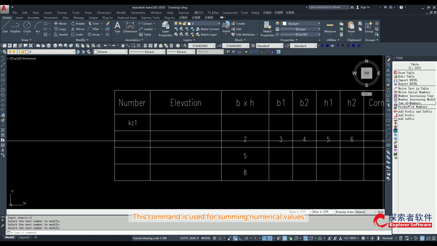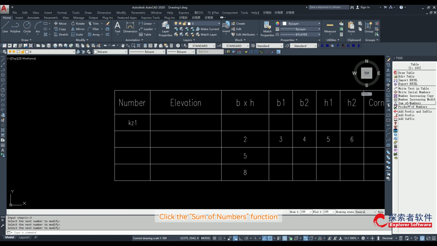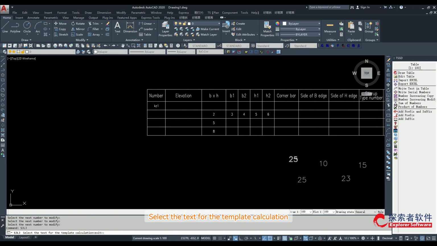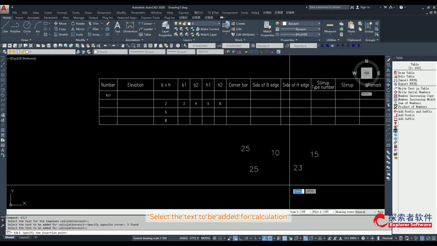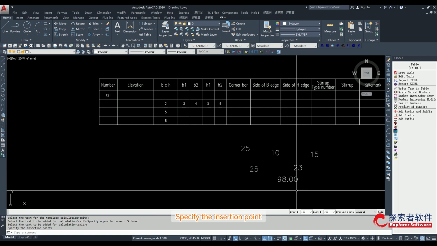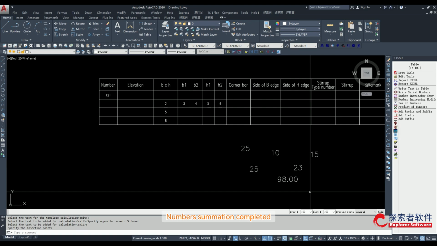Sum of numbers. This command is used for summing numerical values. Click the Sum of Numbers function. Select the text for the template calculation. Select the text to be added for calculation. After selecting, right-click to finish. Specify the insertion point. Numbers summation completed.